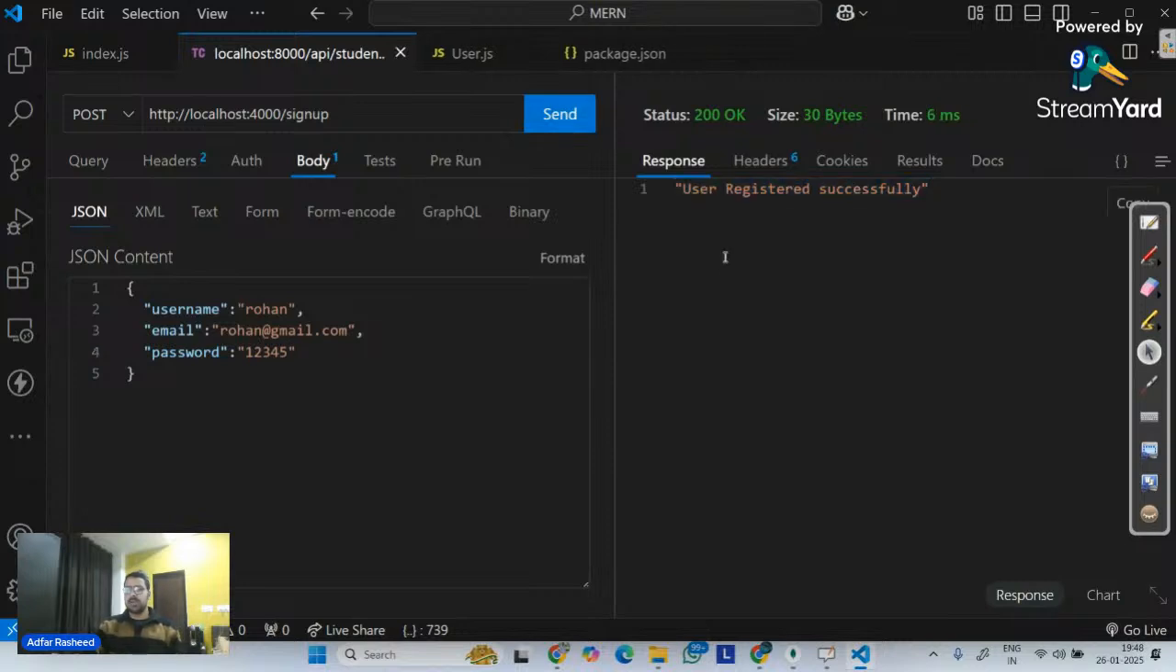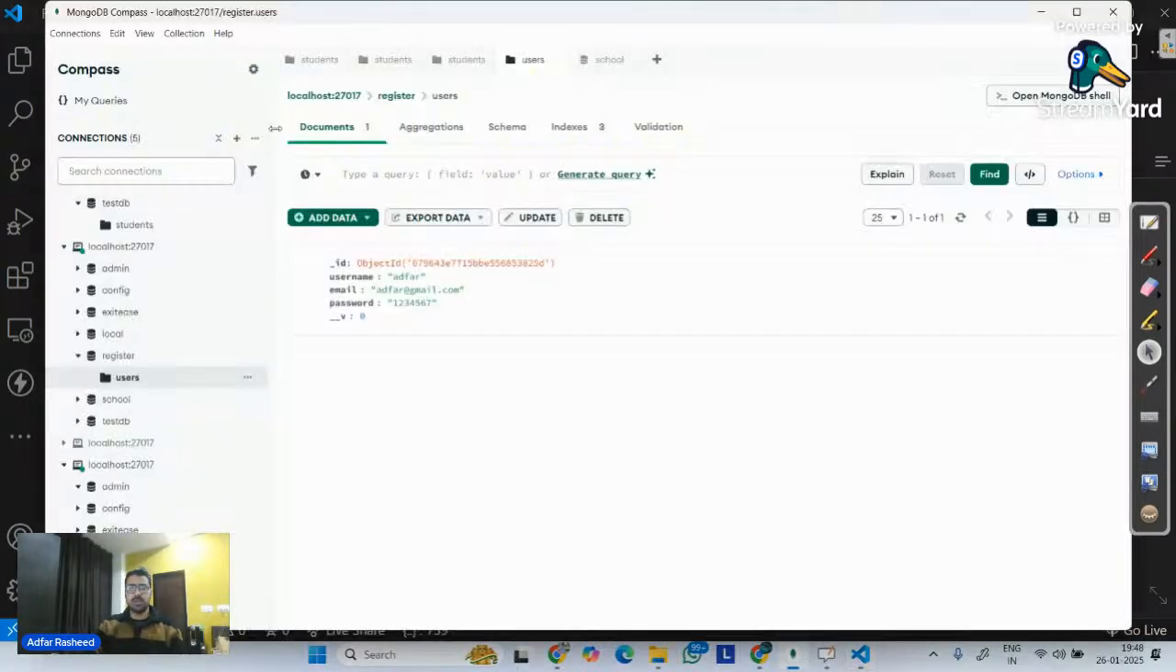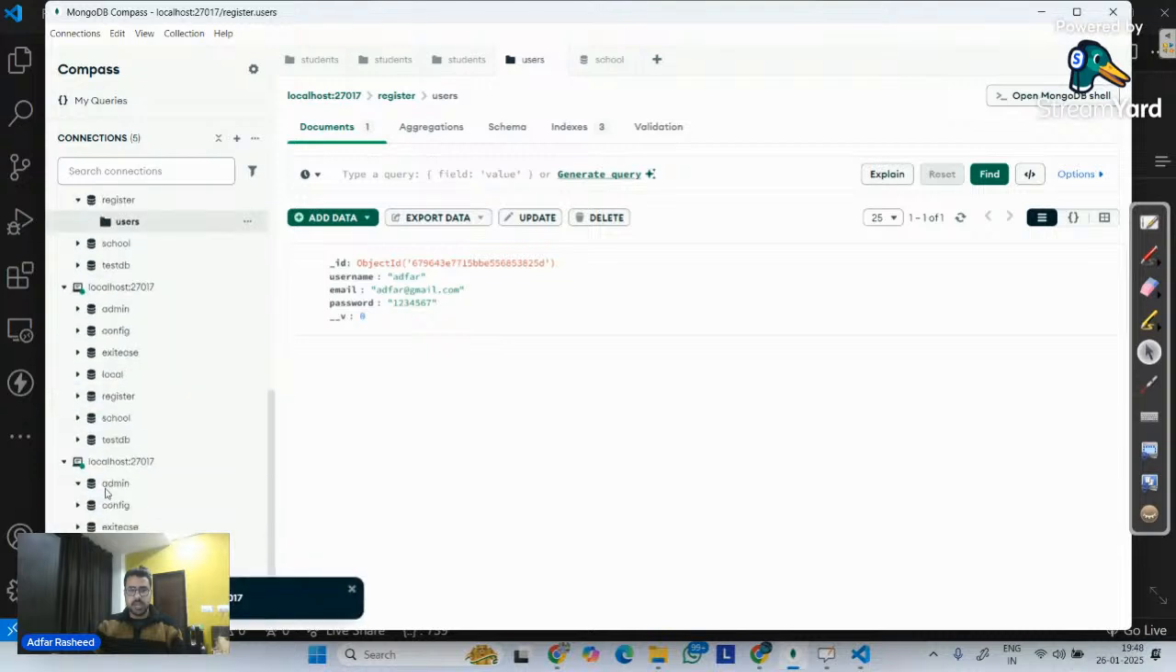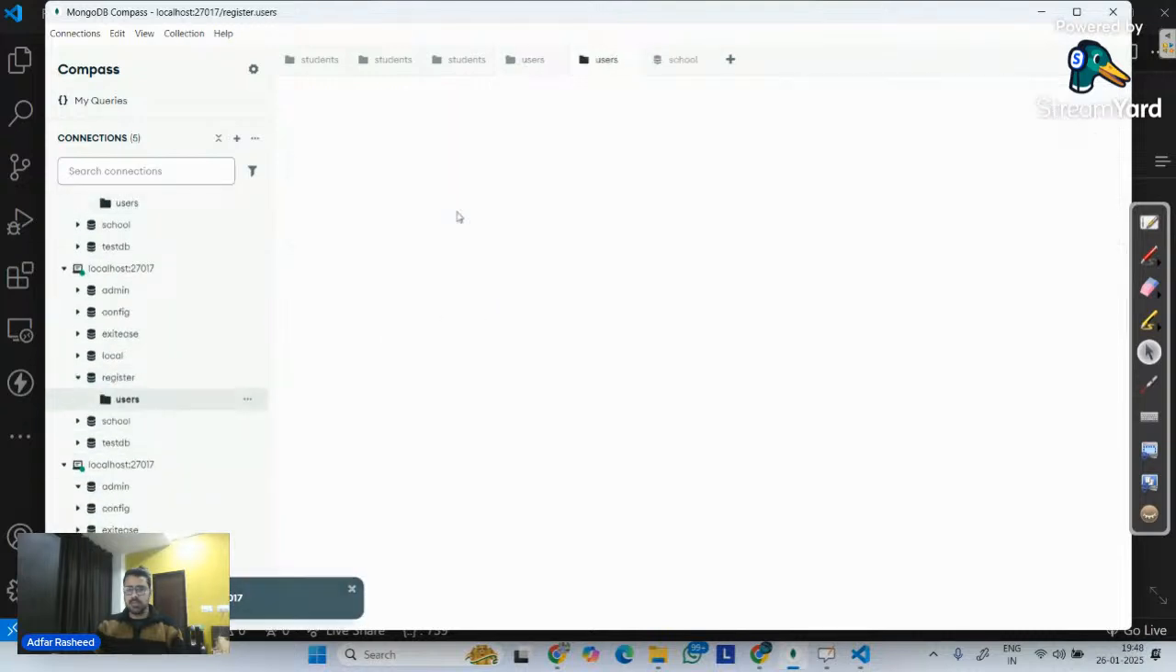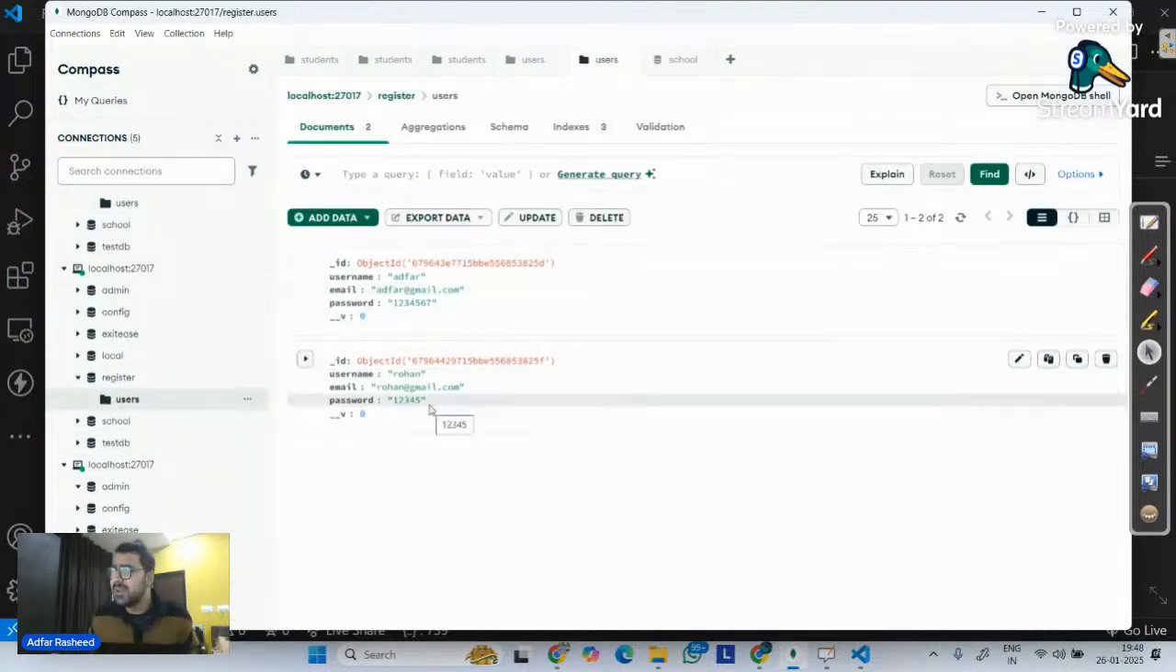So now if I go make a send request, user registered successfully. If I go to my database and try to refresh my database, let me connect to this. And now if I go here to the register, you can clearly see there are two users right now. Done. Very good, simple, right?